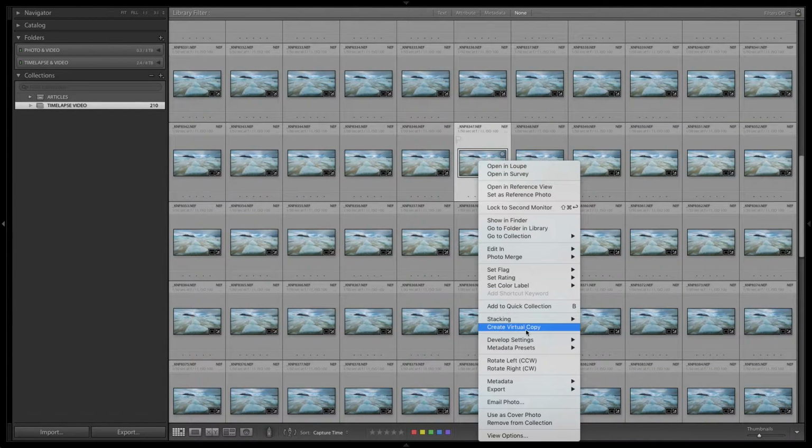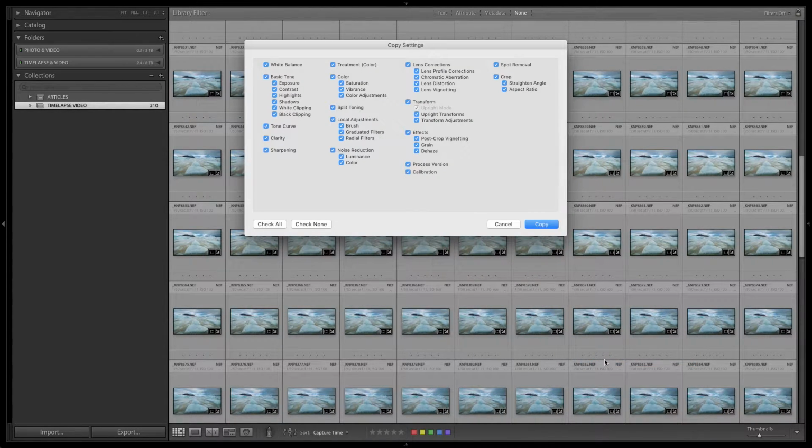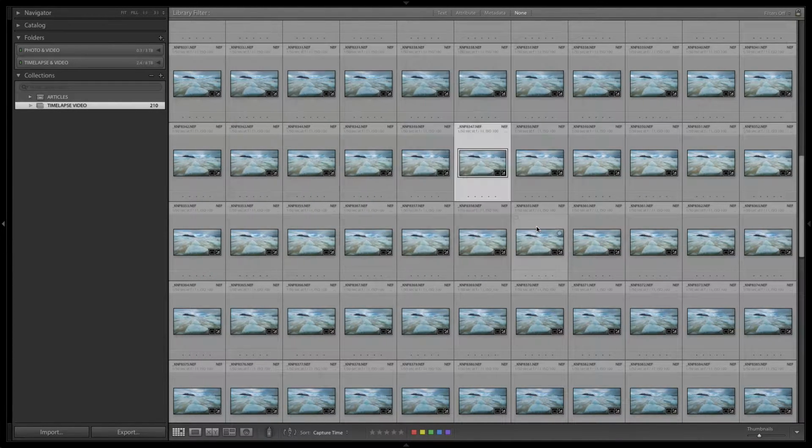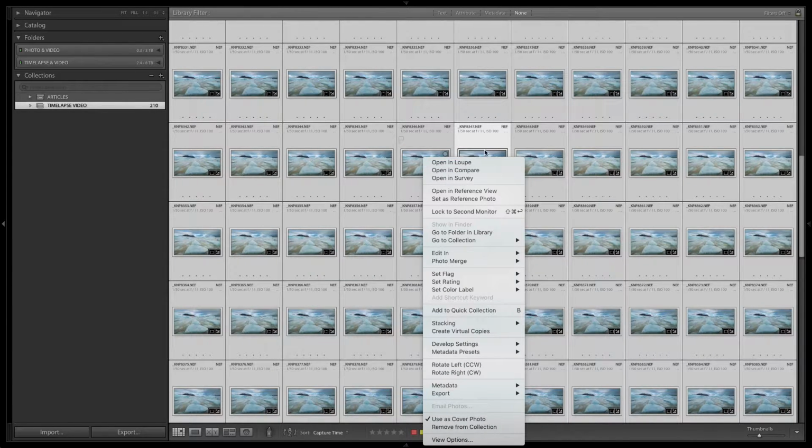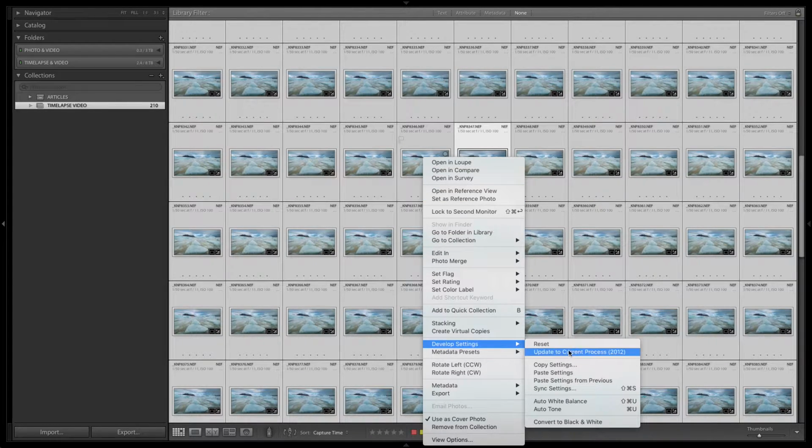right click the image, go to develop settings, copy settings. Then you want to make sure check all is selected, so everything is selected, and click copy. Once you've done that, you want to press Command A and that will select everything. Right click one of the images, it doesn't matter, it's already selecting the original image. Go back down to develop settings and click paste.